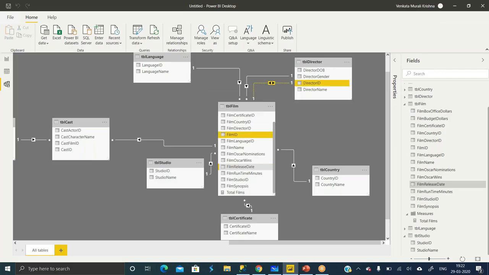I'll explain the scenario, what exactly that is. But understand now, we cannot establish multiple relationships between two tables. At any point of time, we can have only one relationship between two tables. So let me delete this. Now coming to this one.